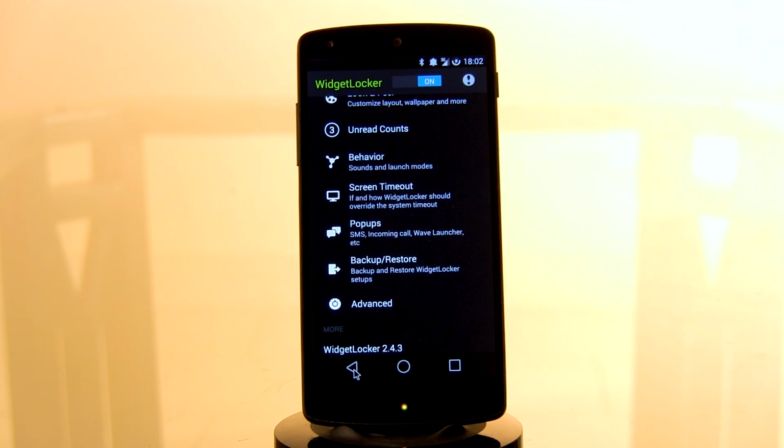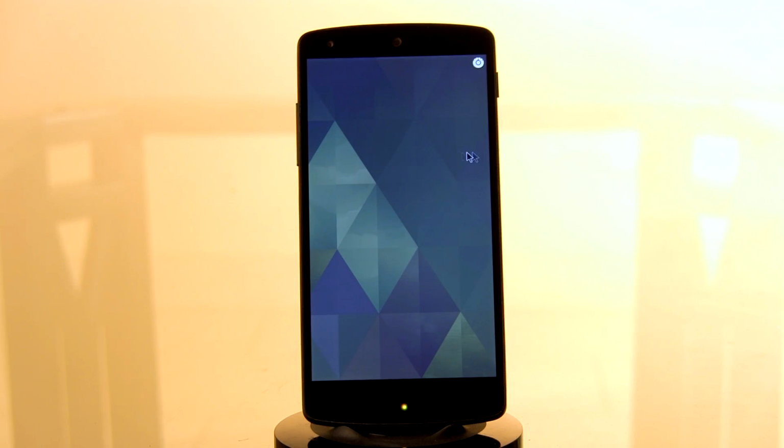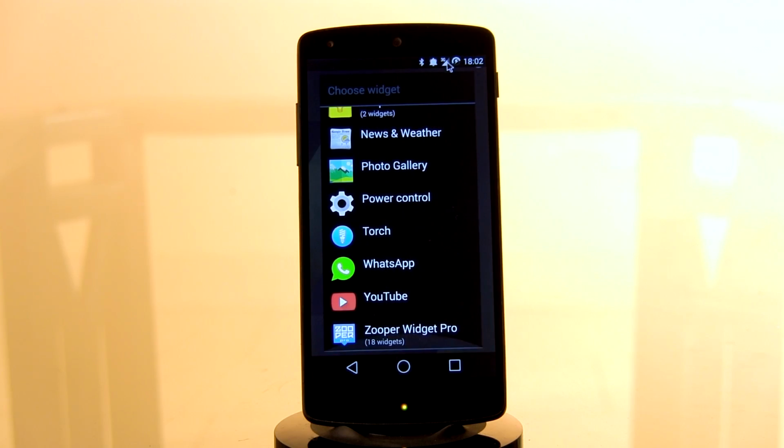As now all we're left to do is to add in those Zooper widgets onto this great looking lock screen. Great, so we're getting there, guys. Next up will be to add in our Zooper widgets. If you long press on the home screen right now, or on the lock screen, and you select widgets, you want to scroll all the way to the very bottom, and you want to select your Zooper Widget Pro.